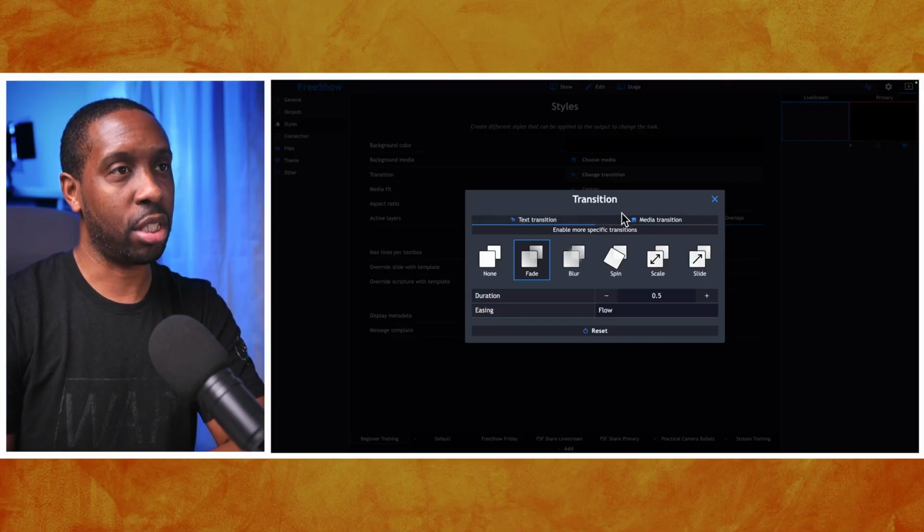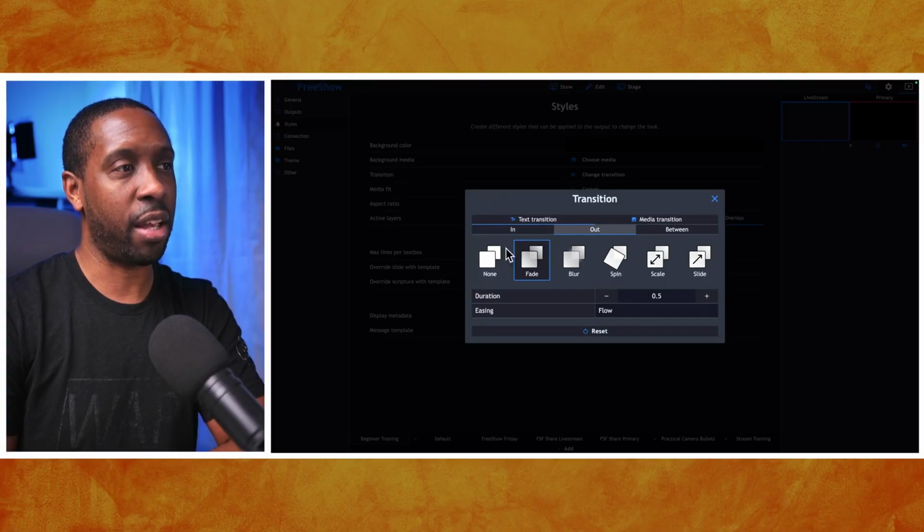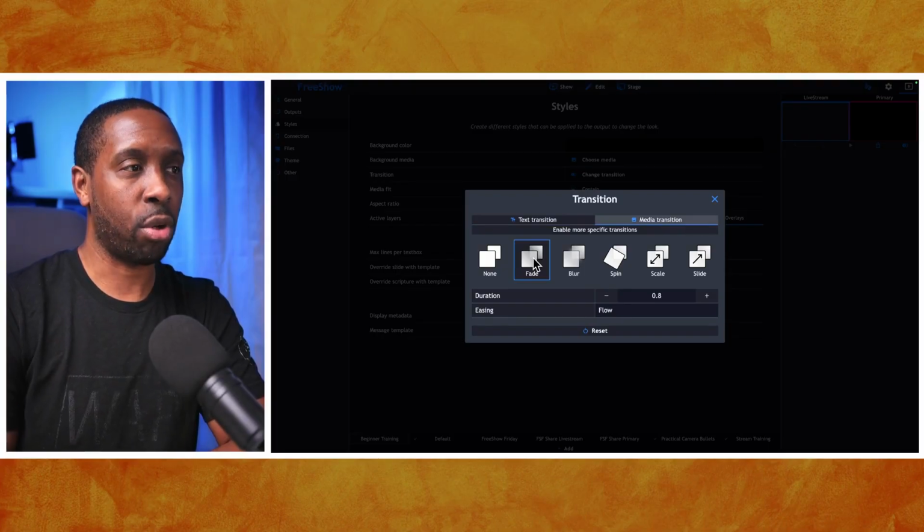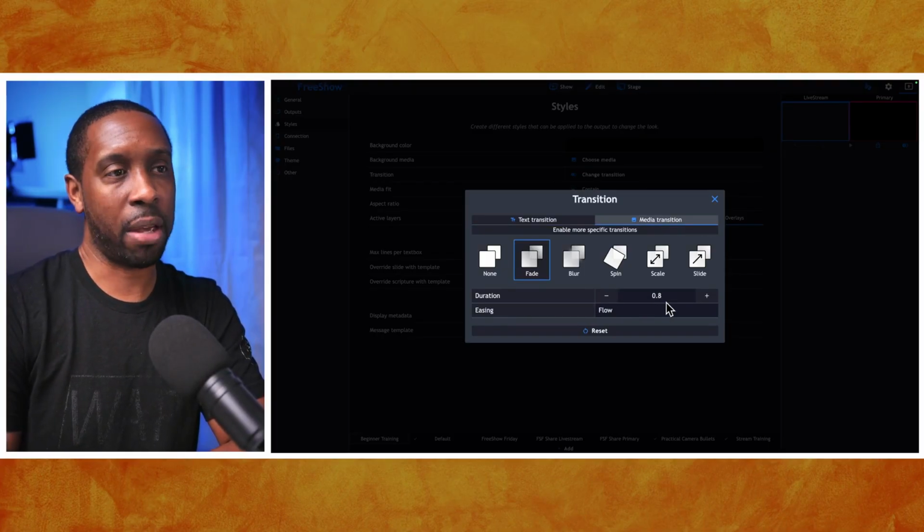You can change the text transition and the media transitions separately. If you do text transitions, you'll see here, for me, I've got my in and out set to, or defaults to, fade. You can turn it to where it doesn't do any of that and just is none is what I would recommend. And then for your media, you can keep that on fade as that works pretty good. And you can change the duration. You can make it be a second.